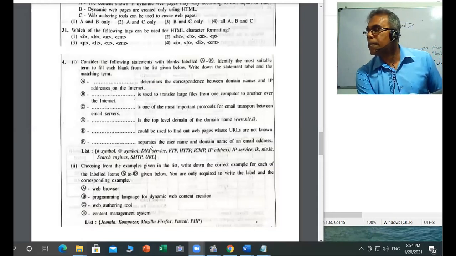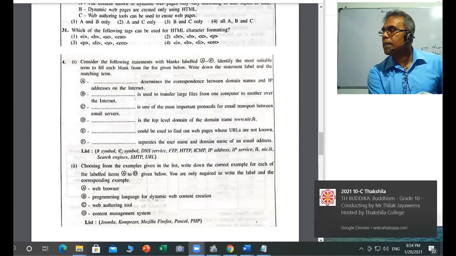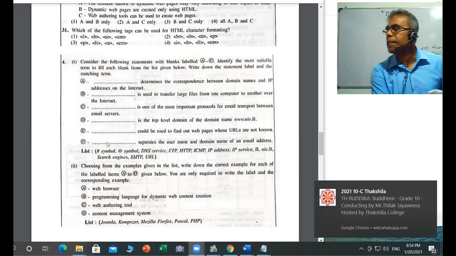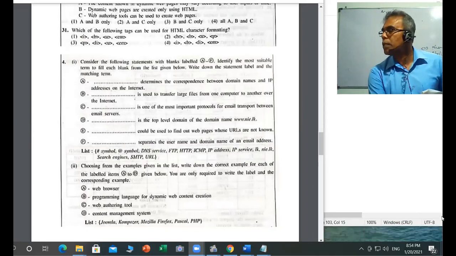Next, what separates the username and the domain name of an email address? This is a very easy question. The at sign is here. Yes, here should be the at sign. So those are the answers for that.